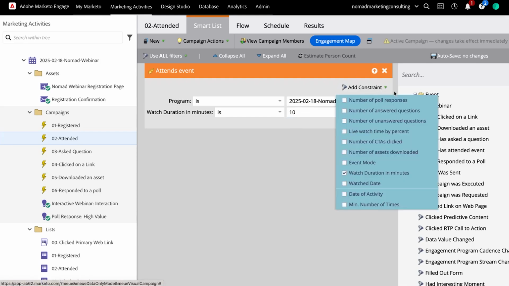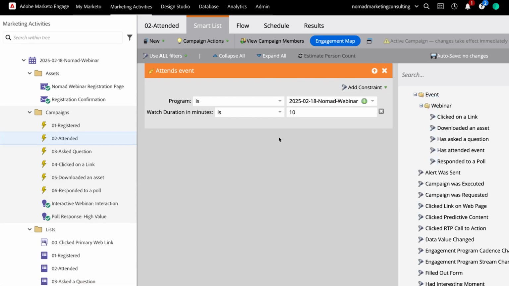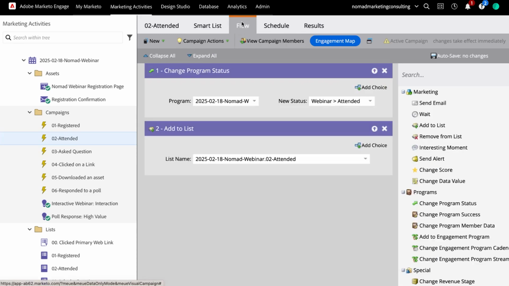You have additional constraints around whether or not they interacted with any of the polls or Q&A pods. You could do a percentage rather than a number of minutes in terms of how much they watched for. And you can use the event mode to distinguish between people who viewed the on-demand or the live version of the session. But for our purposes, we're just looking to see anyone who attended the event for at least 10 minutes here. And our flow step here is very simple.